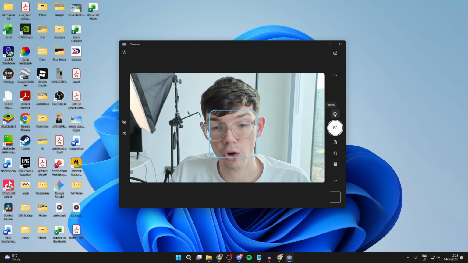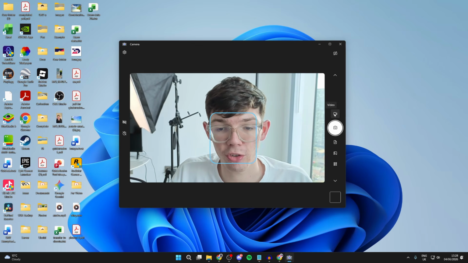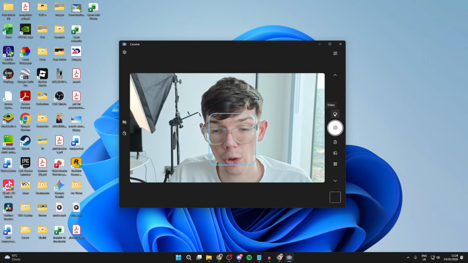And you can go and get the drivers from the manufacturer's site to go and get access to more settings. Just head to the site and go to the drivers page.